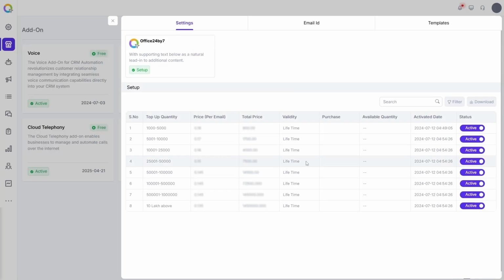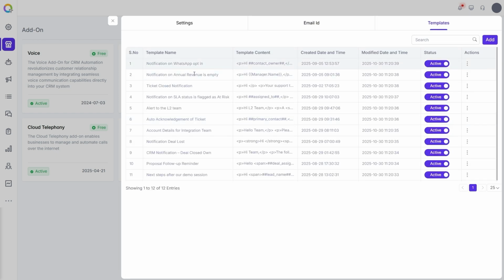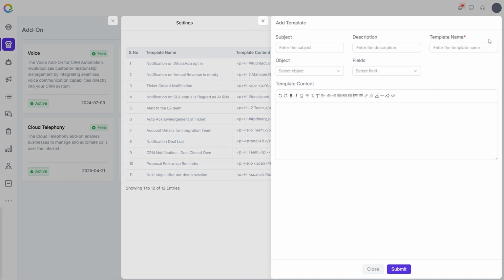That's it! You've successfully activated and configured the email add-on in Office 24 by 7. With this setup, your team can send one-to-one or bulk emails directly from the CRM, quickly, securely, and with full personalization.